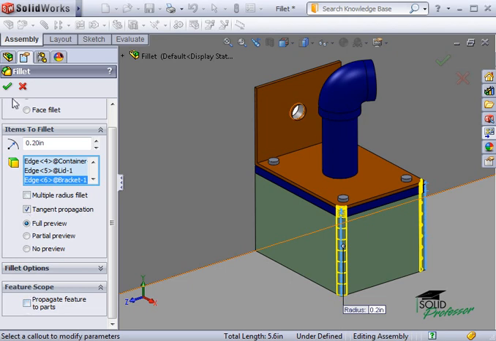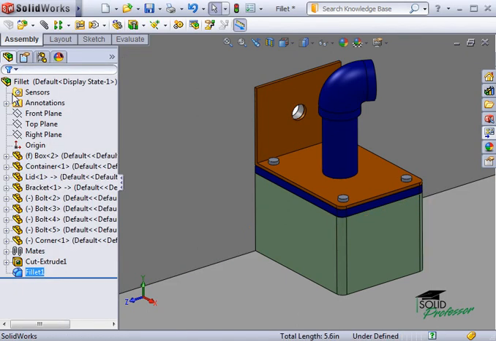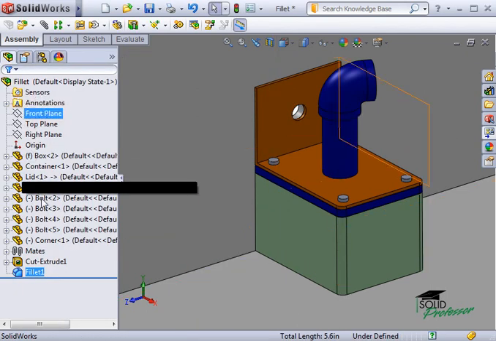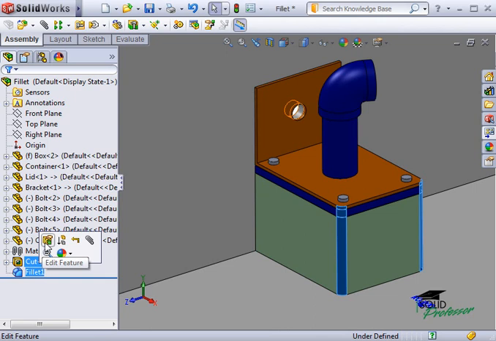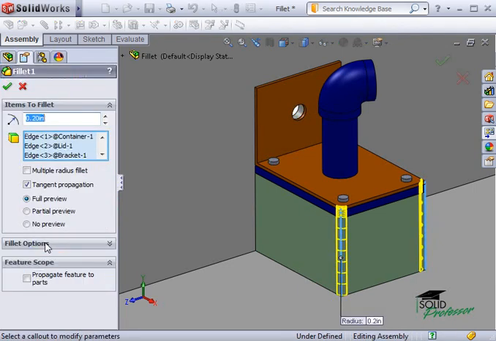the green check to add the fillet, and you can see the fillet has been added to the model. Just like with any other feature, I can make changes to it by clicking on it in the Feature Manager and selecting Edit Feature. The Fillet Property Manager reappears where I can make any changes I need.